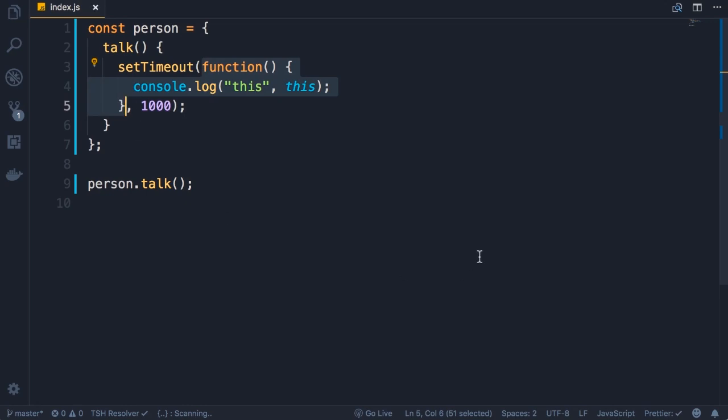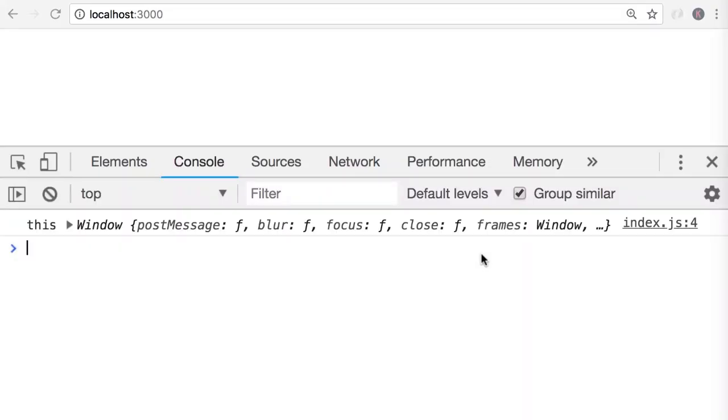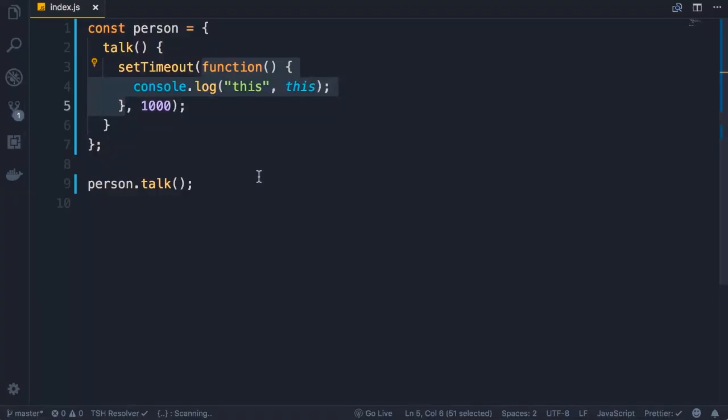So save the changes, back on the console, we get the window object, not the person object. What's going on here? The reason this happened is because here, this callback function is not part of any objects. So it's not like the talk method in the person object. It's a standalone function. And as I told you before, when we call a function as a standalone function outside of an object, by default, this returns the window object.